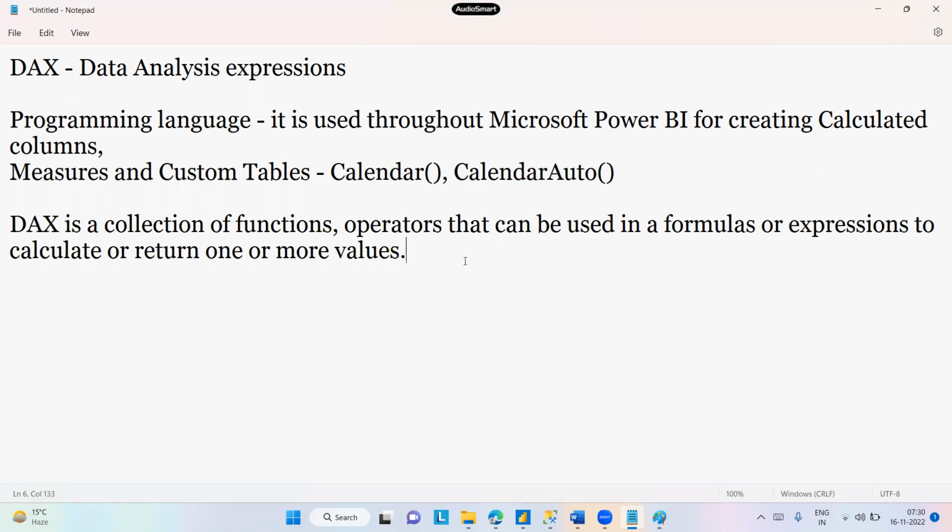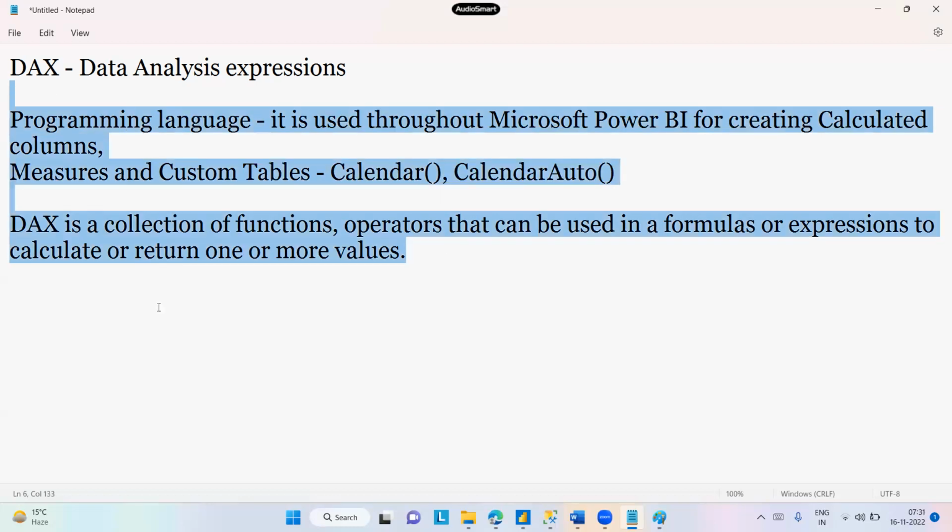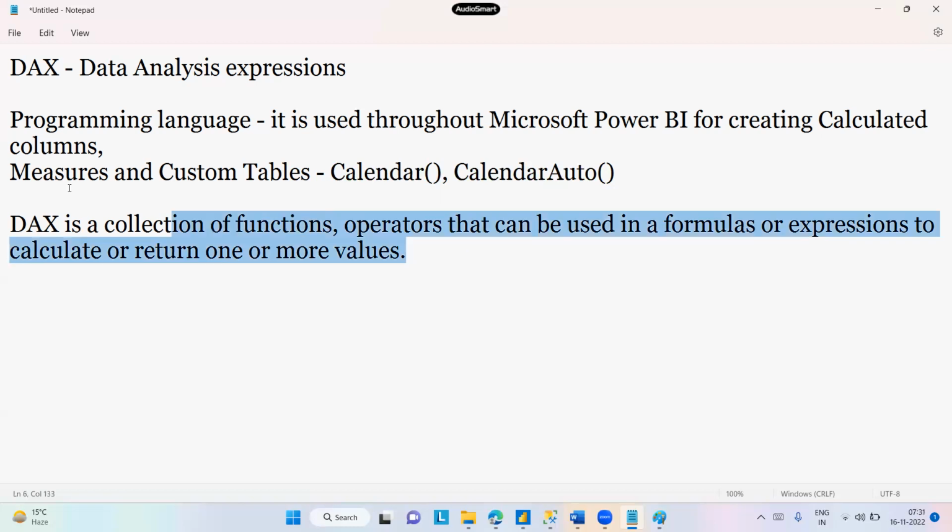Got it? Any questions from anyone? DAX is really important in Power BI. Once you are clear with this DAX concept, it will be very easy for you to write different kinds of analytical expressions in Power BI. It is not complex. It is like what we are doing in SQL, but the language in writing is a little bit different.